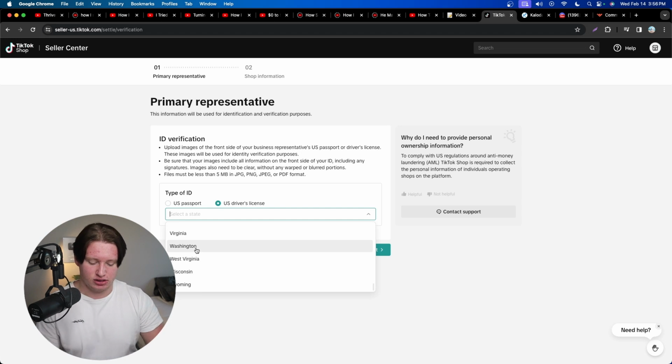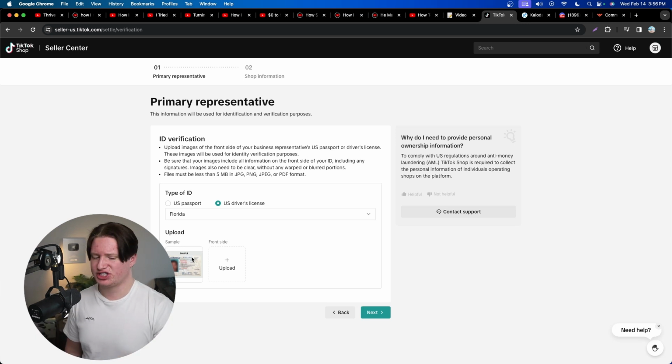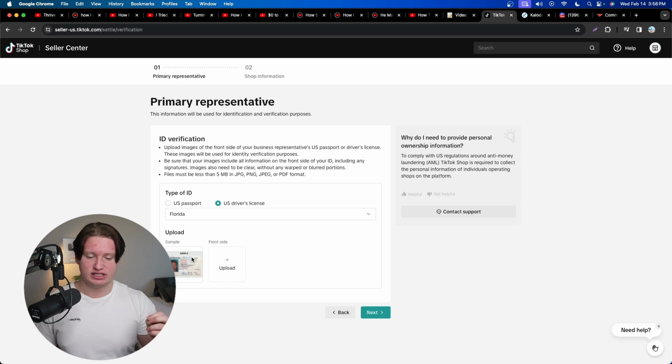And then again, it's very simple. You just select the state they're in. So I'm located in Florida. And then all you have to do is upload a sample. Another thing I will say for the picture right here, in Florida, my driver's license is vertical. It's not horizontal like they have in the sample right here. Most people do have theirs horizontal just like this. So again, it's very easy, self-explanatory.